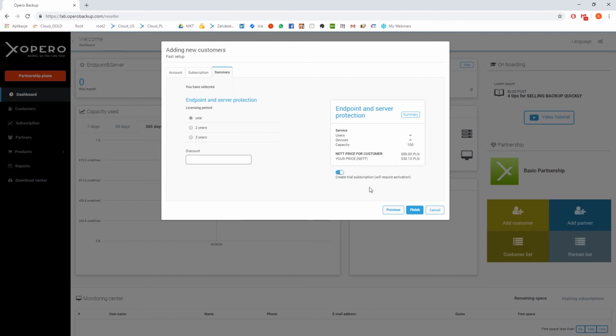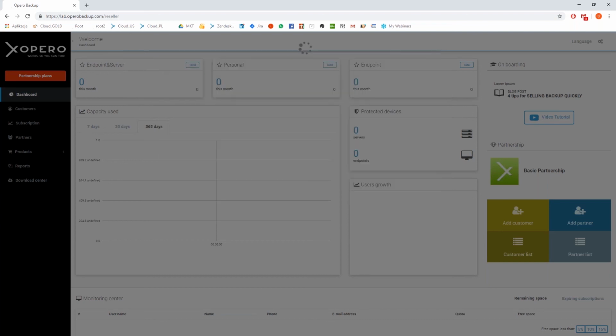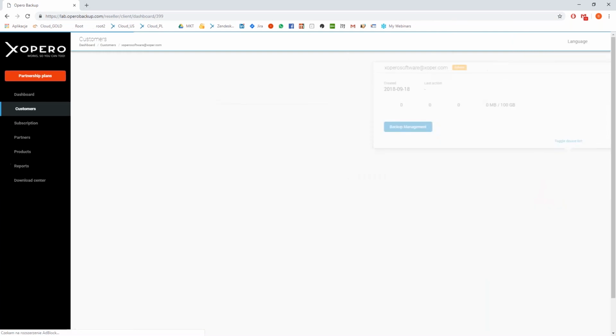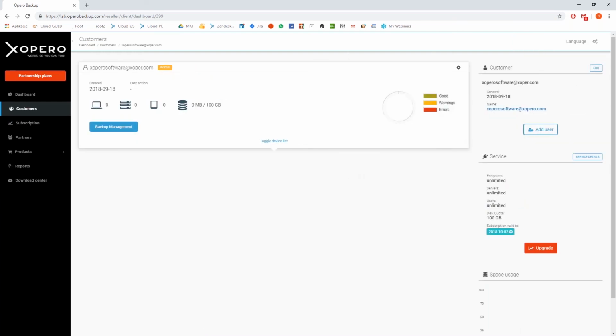I will switch on the trial subscription because I would like to give the customer a chance to play a little bit with the application, and just after the 14 days of trial period, I will activate the full license. Okay, and that's it. Basically, my job is done. I created the customer. I created the license. So theoretically, my customer is now ready to be protected.